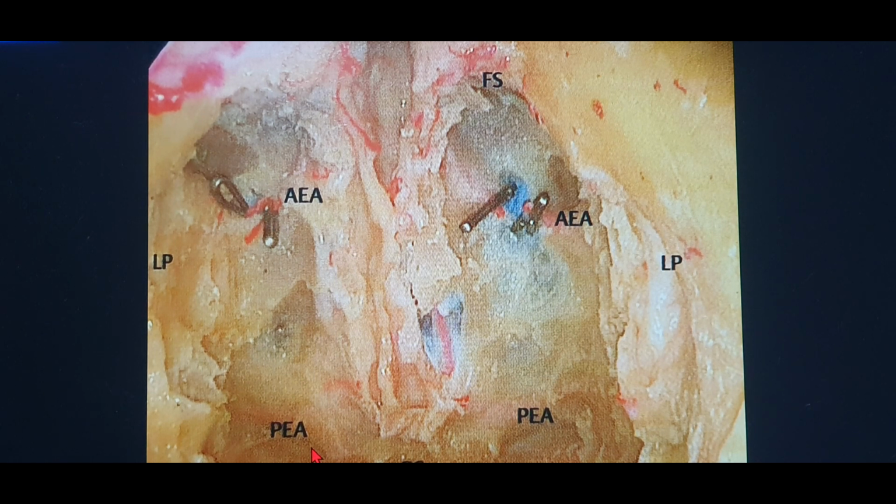Now, clipping the posterior ethmoidal artery is more difficult because it almost always runs within the skull base. So you have to make the bone overlying it eggshell thin, and then you have to remove it. Only after cauterizing these two, you have to move forward.